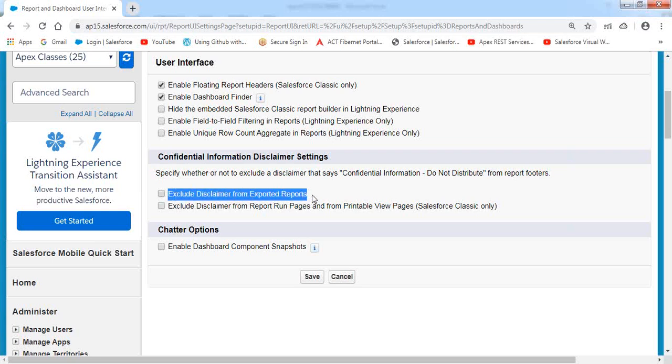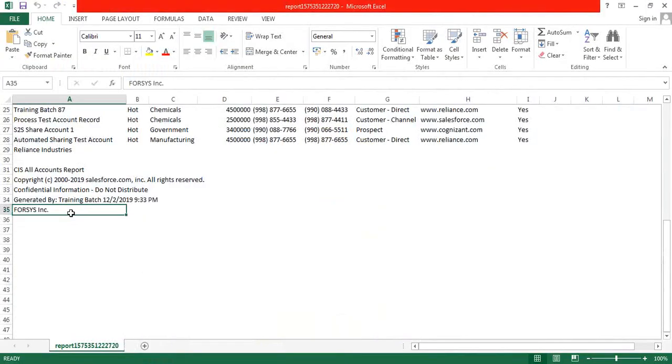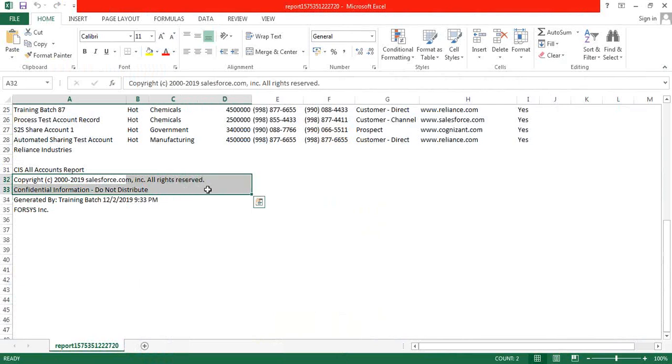Exclude disclaimer from exported report. That means whenever I am exporting the report data, like exported details, at that time, please don't include this disclaimer information inside my report. Now, this is the exported details format. In this one, don't include this copyrights information. I would like to exclude this. I would like to remove this one.